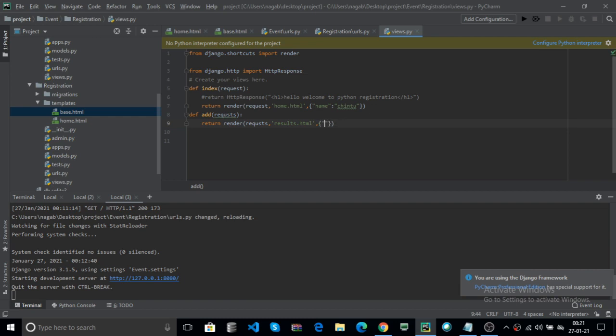The context contains results. Here you can pass the data submitted successfully.